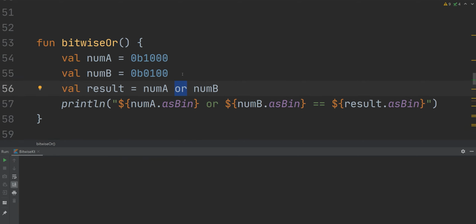Okay, now we're to the OR operator. The OR operator works as following. If there's at least 1 1 in the 2 bits compared, the result is a 1. The only situation where the resulting bit would be a 0 is if both bits are 0. Therefore, the result of this should be 1100.